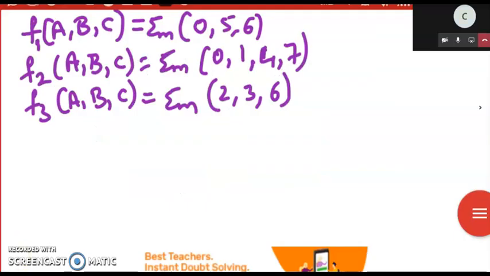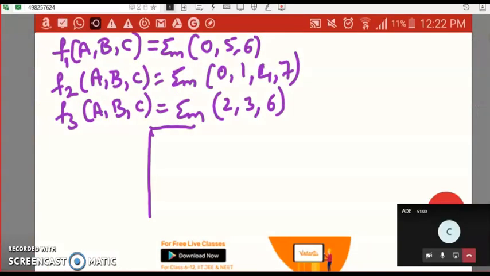Write it down. In this, these are the 3 functions given, with the main terms given. We need to realize them using a 3 to 8 decoder. We know what a 3 to 8 decoder is, right? I'll just write it here. Okay, wait. So we go with this.